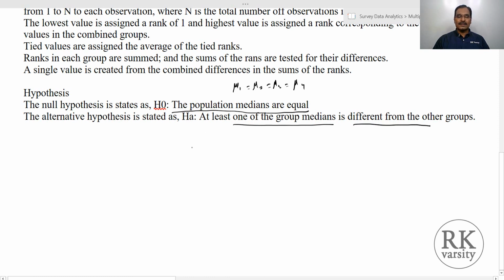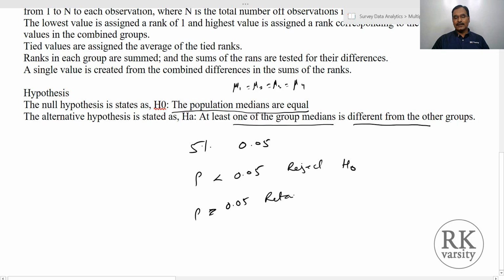We test this with a significance level of 5%, that is 0.05. And if the p-value, the calculated significance value, is less than 0.05, we reject the null hypothesis. And if the p-value is greater than 0.05, we retain the null hypothesis.